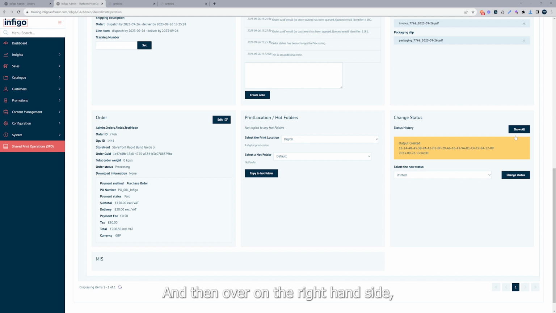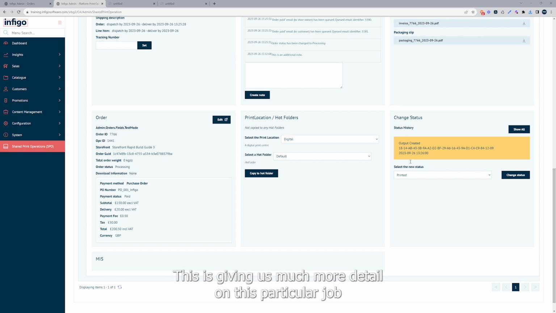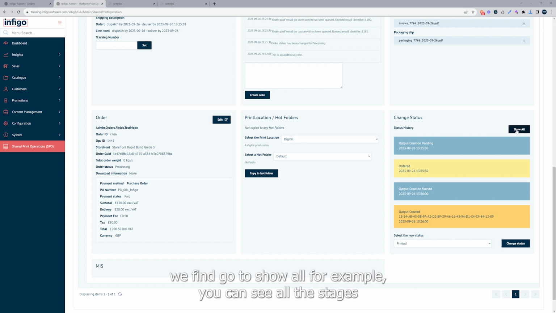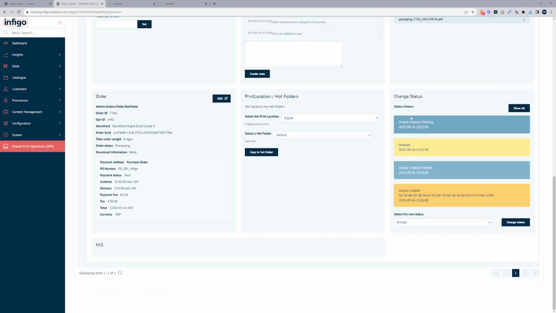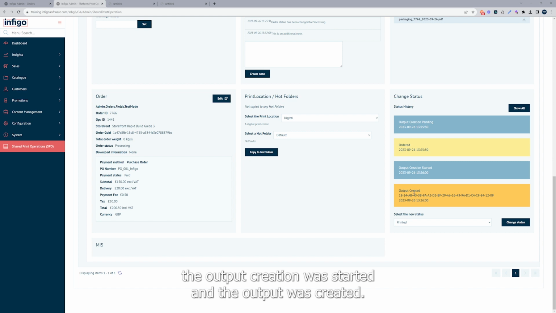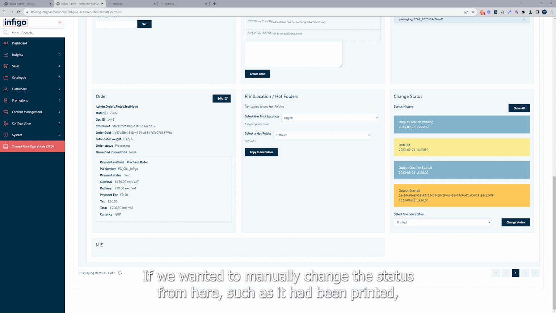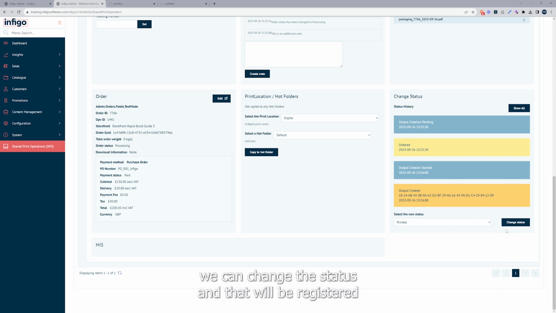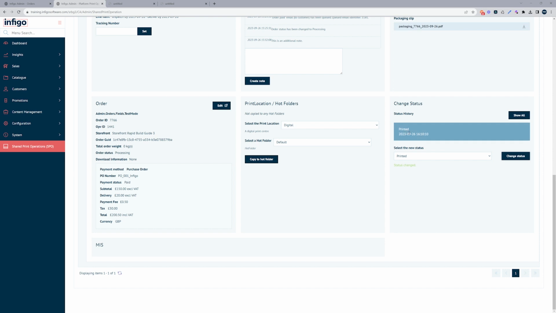And then over on the right-hand side, we have the status history of this particular job. So this goes into a little more detail than the order status that we saw in the sales section. This is giving us much more detail on this particular job. If I go to show all, for example, you can see all the stages that this job has currently been through, right from output creation pending, then the order was completed, the output creation was started, and the output was created. If we wanted to manually change the status from here, such as it had been printed, we can change the status, and that will be registered on the status history.